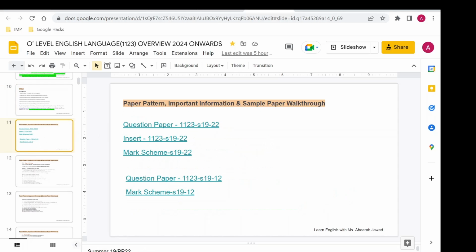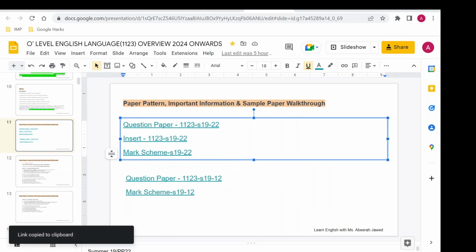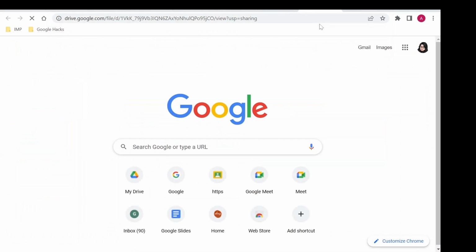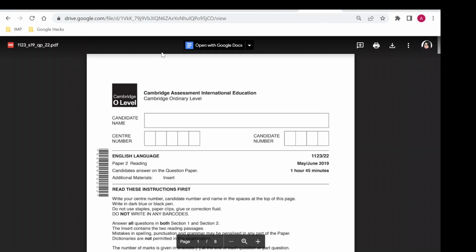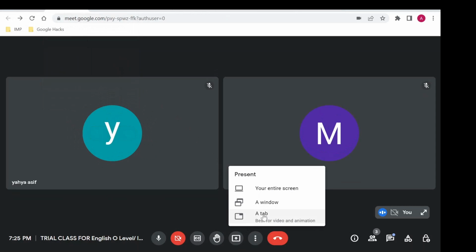Okay, shall we open the papers now? Yes, miss. Okay, just a second. Let me just open the paper now. And there we go. Right, let me just share the page with you.